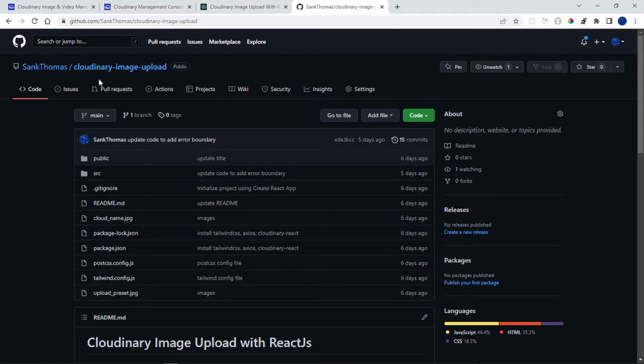Okay, so we're going to use this repository. It's called Cloudinary Image Upload. I'm going to leave a link for it in the description, so always make sure to read the description.